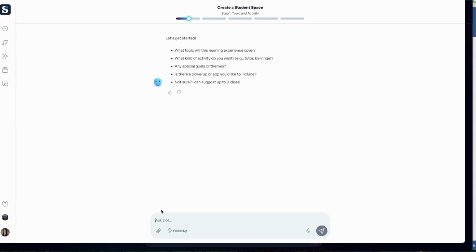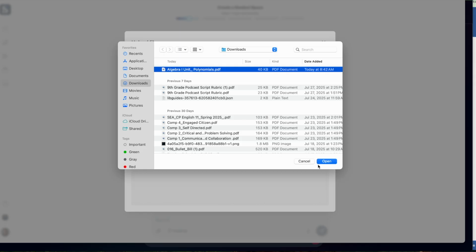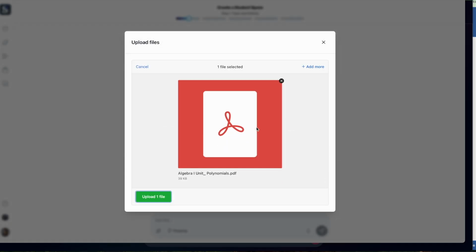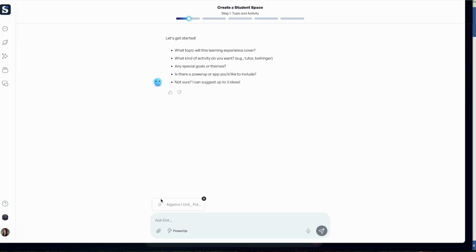But if you already have an idea, let's say you are an algebra teacher, you're covering polynomials, and you want to create kind of a study buddy or tutor to help with a specific unit. So a really cool piece you can do is upload files. So you can upload your entire unit. This particular document has a unit outline. It also has a quiz and an answer sheet attached so that the space can see this is specifically what I'm covering and then provide that support.